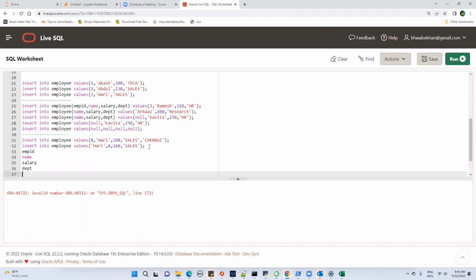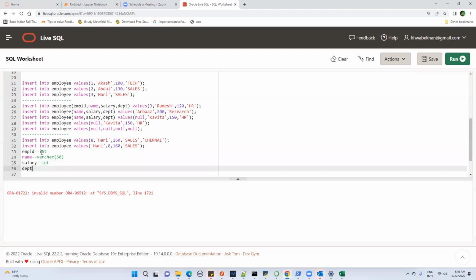We have these 4 columns in this employee table, right? What is the data type of employee ID? INT, I have mentioned there. For name, what I have mentioned? Varchar 50. For salary, what I have mentioned? Integer. Department, what I mentioned? Varchar 50. Right? Okay, now try to understand it.